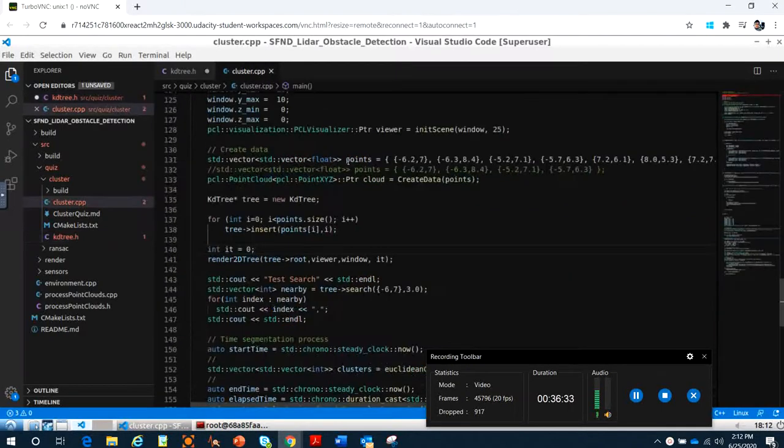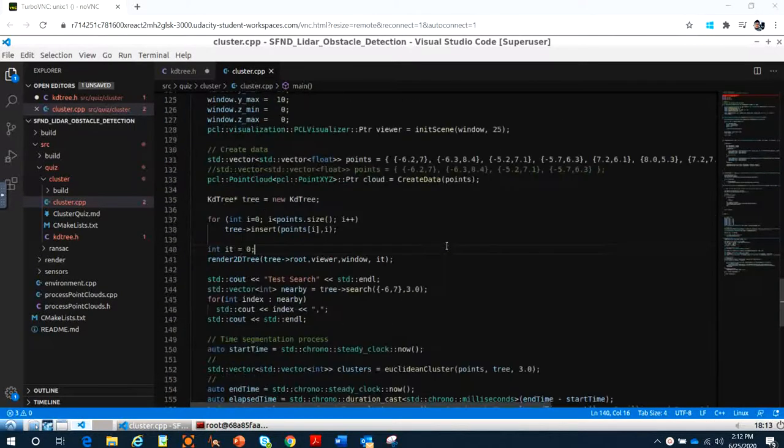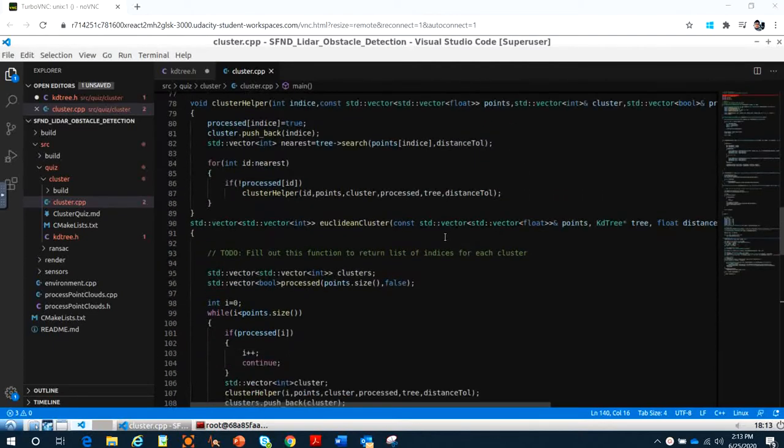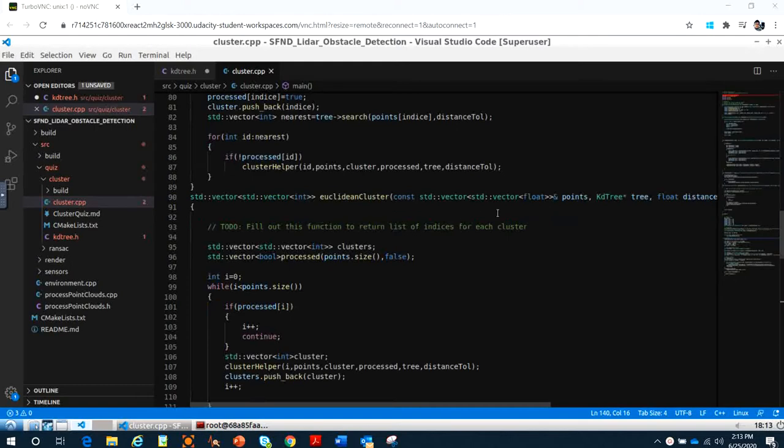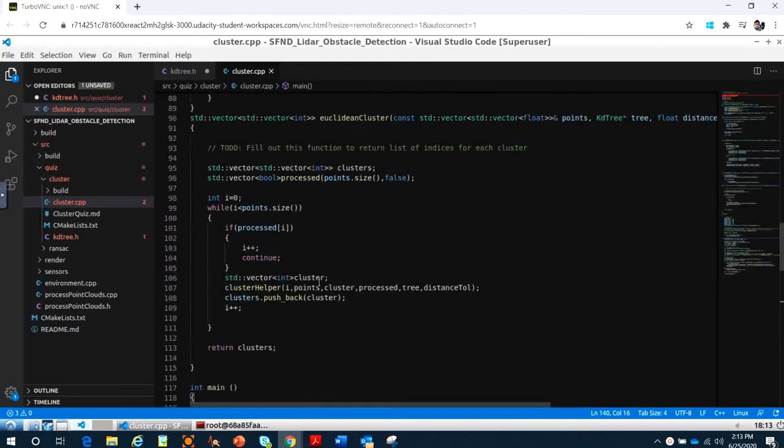And into the clustering code. You have the function, the Euclidean cluster function. You put in the data points, apply the KD tree, and the distance tolerance right here. They help you find clusters, and you create a vector of clusters. You also have to create a Boolean vector, processed, to see whether each point is already processed or not. Here we have 11 points, so we check from 0 to 10.